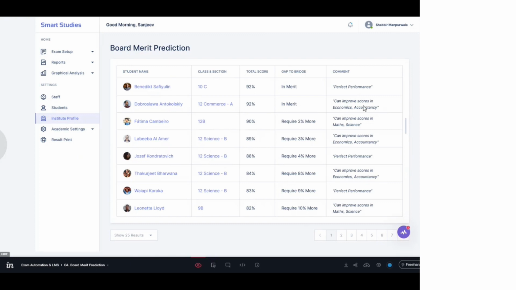Similarly, the last column is the comment column, which says what is going well or what needs to be worked on for a particular student. You can see that the third last student, Thakurjeet, can improve in economics and accountancy, and hence there's a gap of 8% to the merit part. This gives very strong figures that these are the students we need to work on, and if they fill these gaps and work on these factors, they can also become part of the merit results in their board examination.